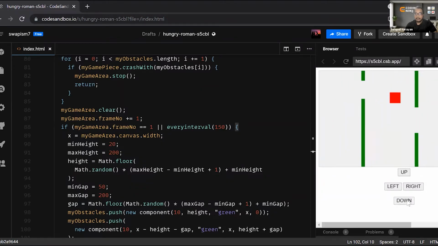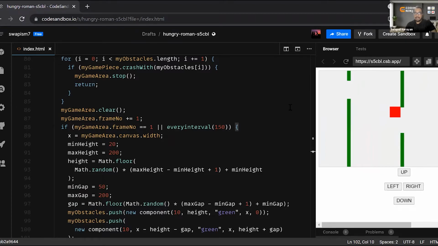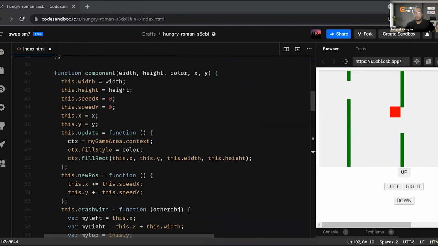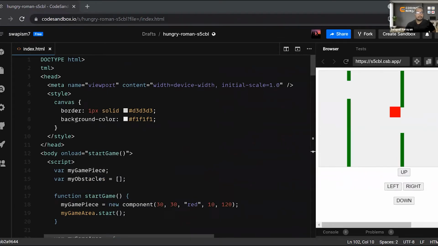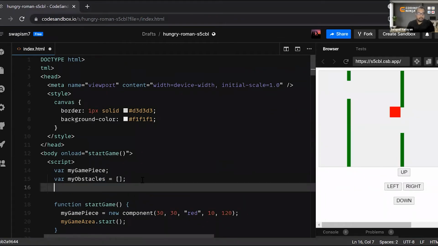So you can play the game like this. And you can also add the score. Score is very easy. You just need to add one variable like this. Just give me 5 minutes, I will show you how to set the score. Let's make this game completely work. So just give me 5 minutes. I will show you how the score will be calculated.